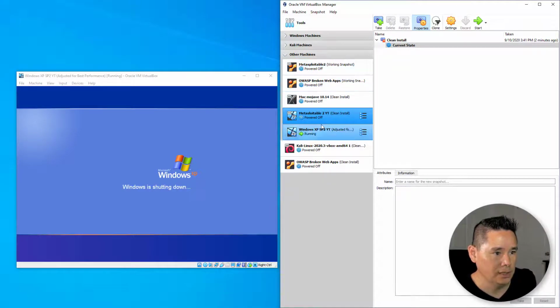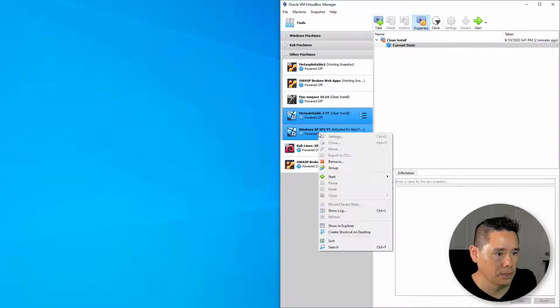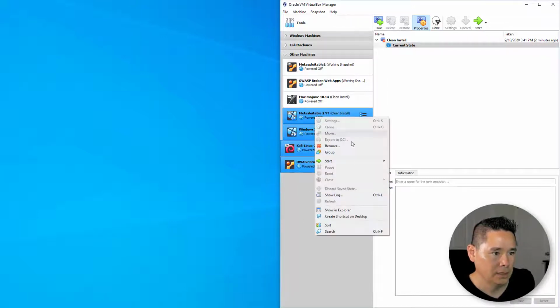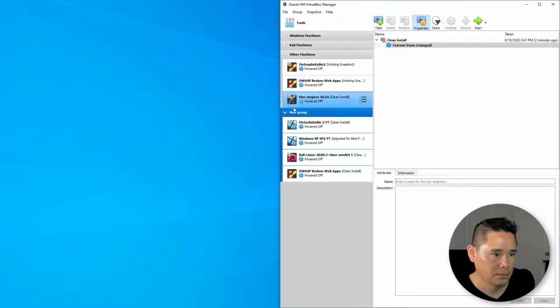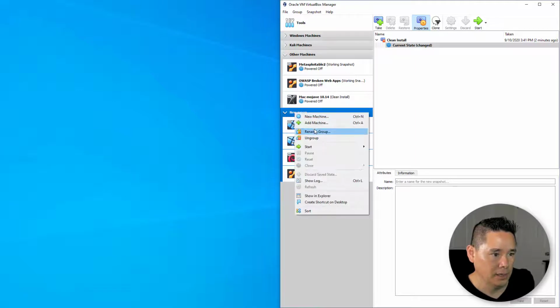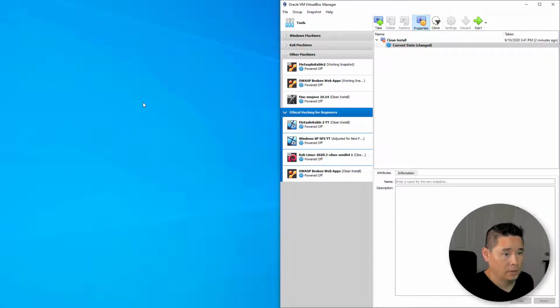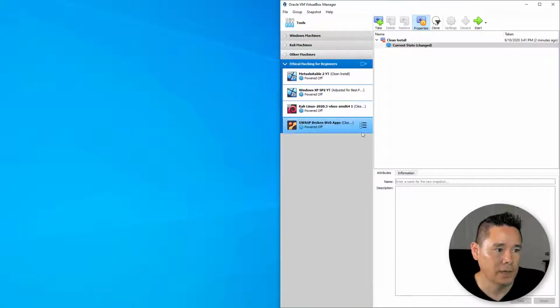On these machines, you'll notice that this is actually mixed in with the other ones. What I want to do with the 4 that we just created is group these together. And we have a new group, and I'm going to rename it and call it Ethical Hacking for Beginners, so I know that these 4 are grouped together. That way you can install more than one virtual machine.